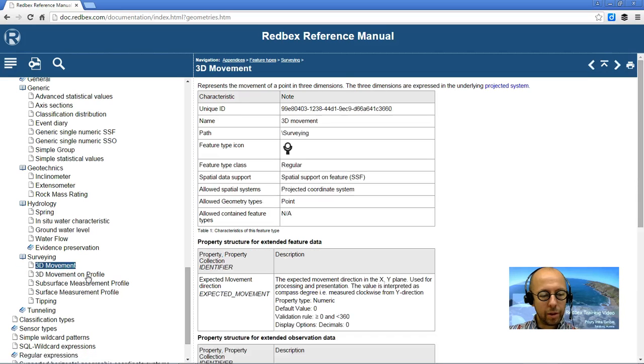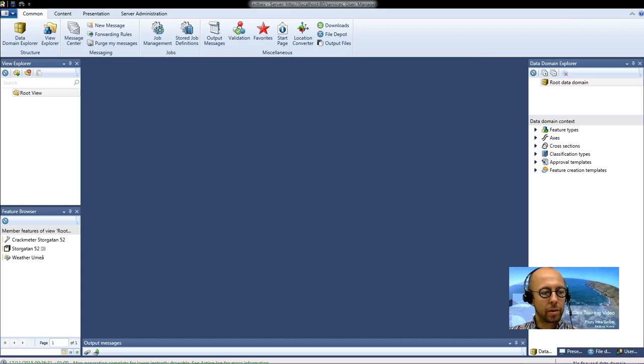3D movement, for example. The allowed spatial system is only the projected coordinate system, so I cannot put this feature on an axis position, for example, and I again have only the possibility to assign a point geometry to that feature of this type. So now I would say enough about our reference manual.